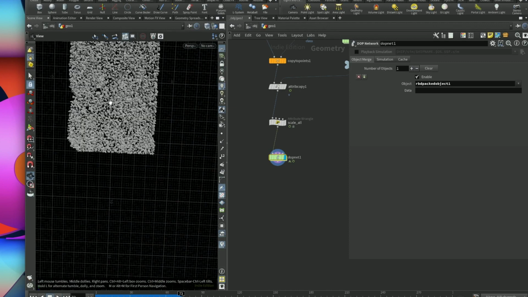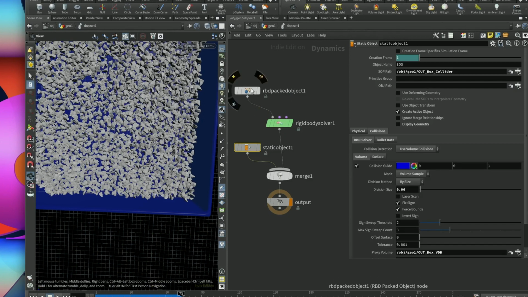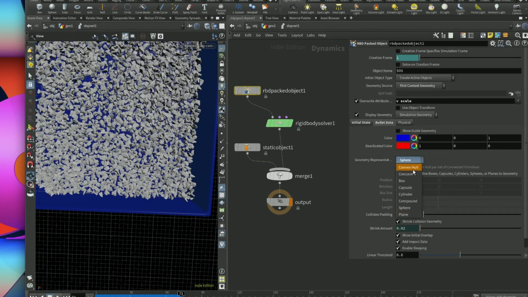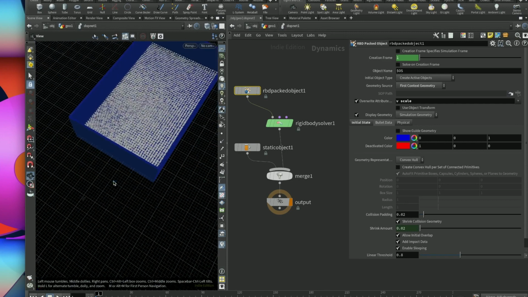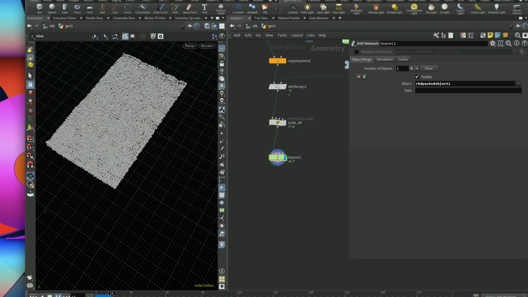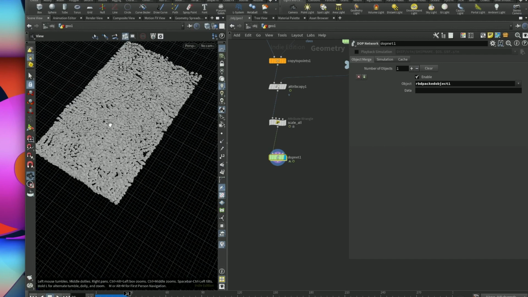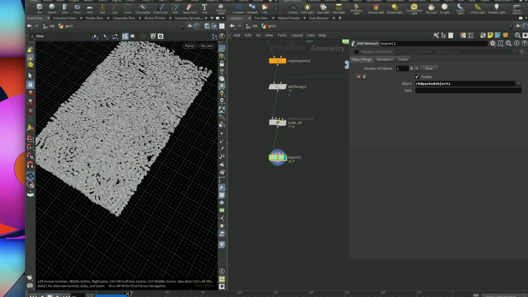And I think we are still using the sphere representation, right? So we can go in the RBD packed object, and yeah, we are still at the sphere representation. So what if we update this to convex hull? I think with the convex hull, we might need to up the scale also. This takes a bit of time to simulate, but you can instantly see that right now we have much better collisions between all of them. They are actually colliding as rocks, not as spheres.